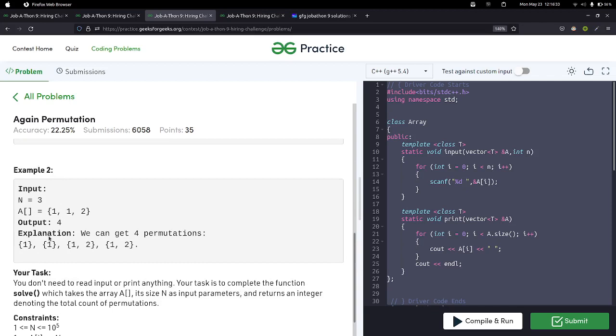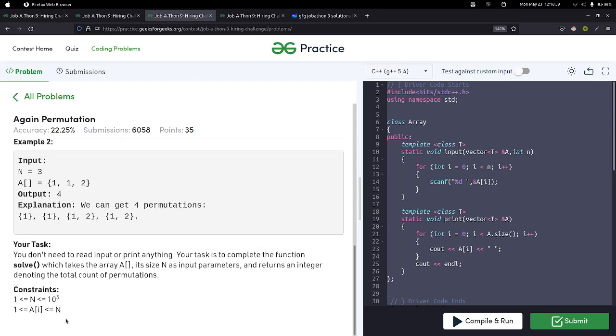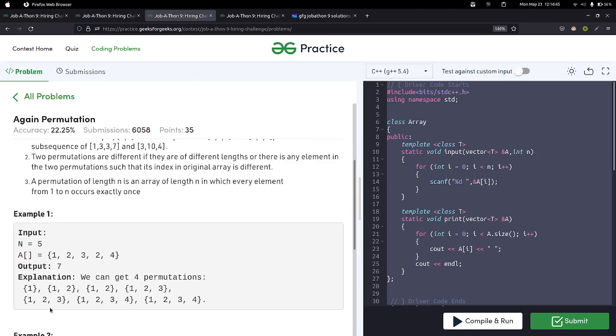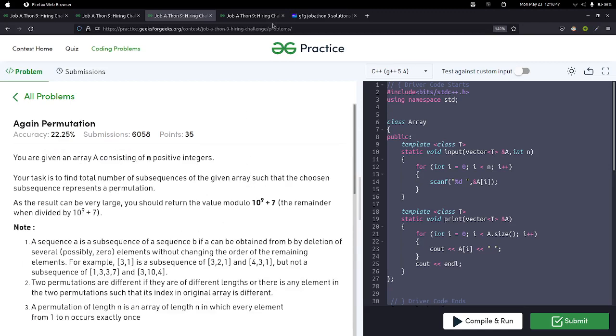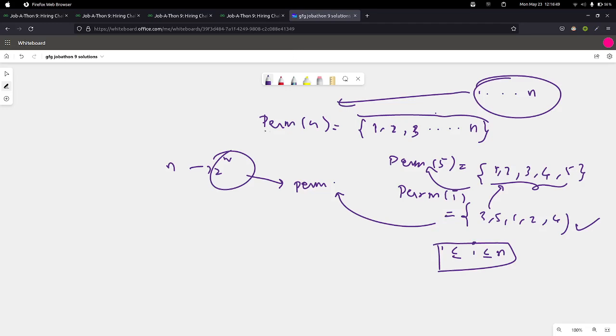Similarly here you can see 1 and 1 comma 2 and this one with 2, this forms 4 permutations, and n is again up to 10 power 5 and a can be only up to n. Okay, let's see how to solve this problem.